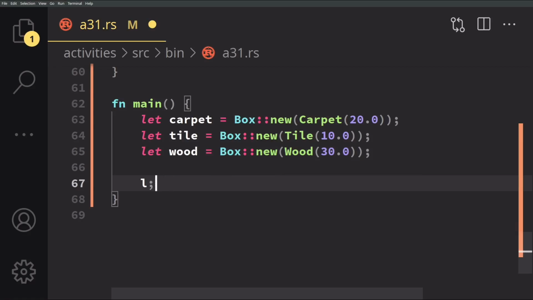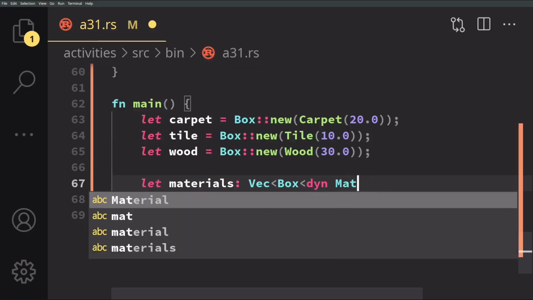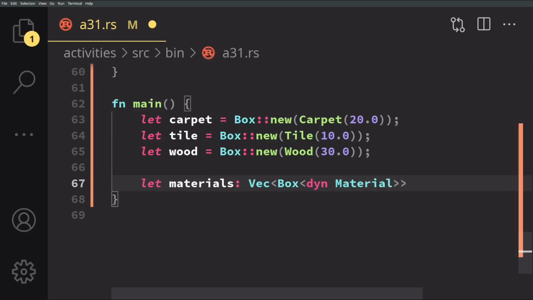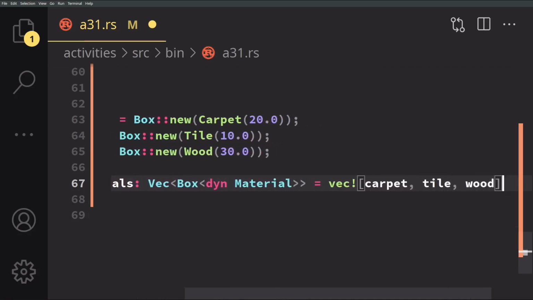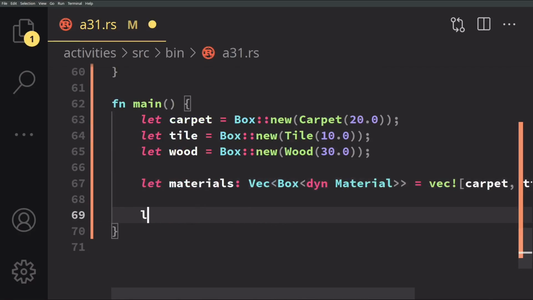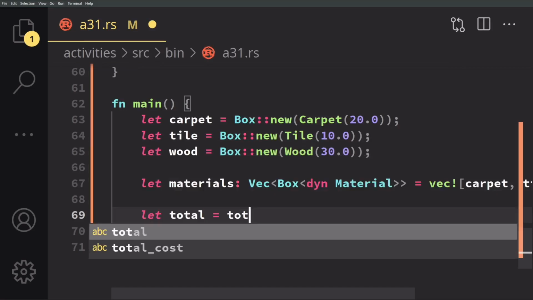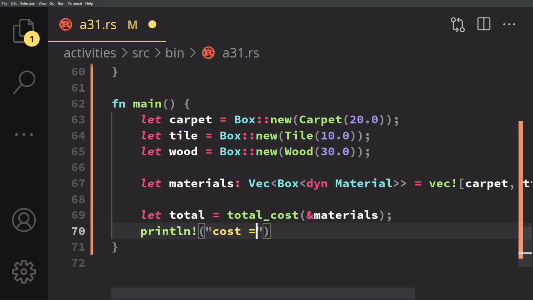We then need to put all these materials into a vector. And the vector has to be annotated in order to use dynamic dispatch. So we'll use Vec<Box<dyn Material>> to specify that we want to use the Material trait instead of the concrete structure type. Last thing we need to do is calculate the total cost. So we'll create a total, use our total_cost function, borrow the materials, and then just print out the cost.